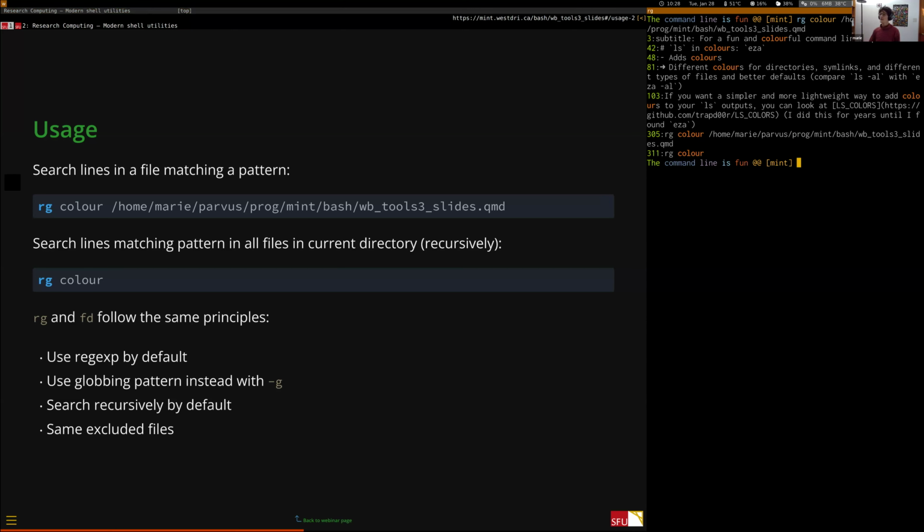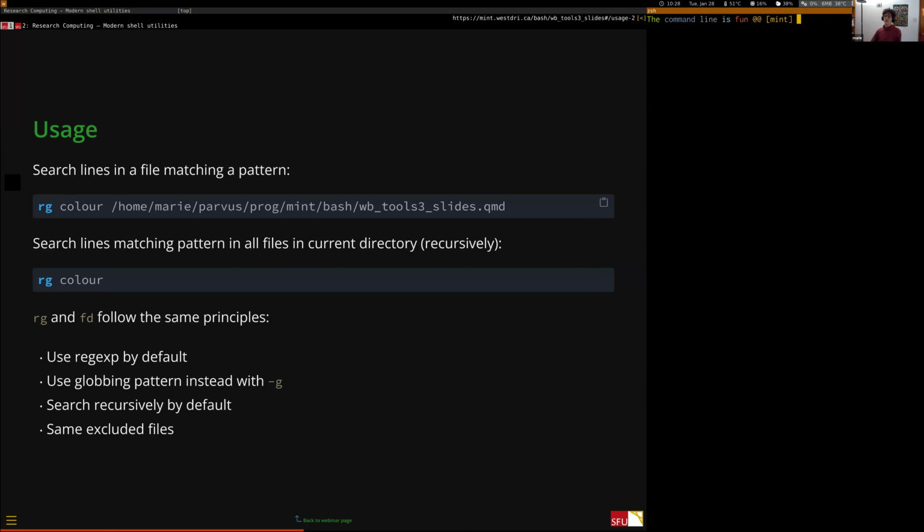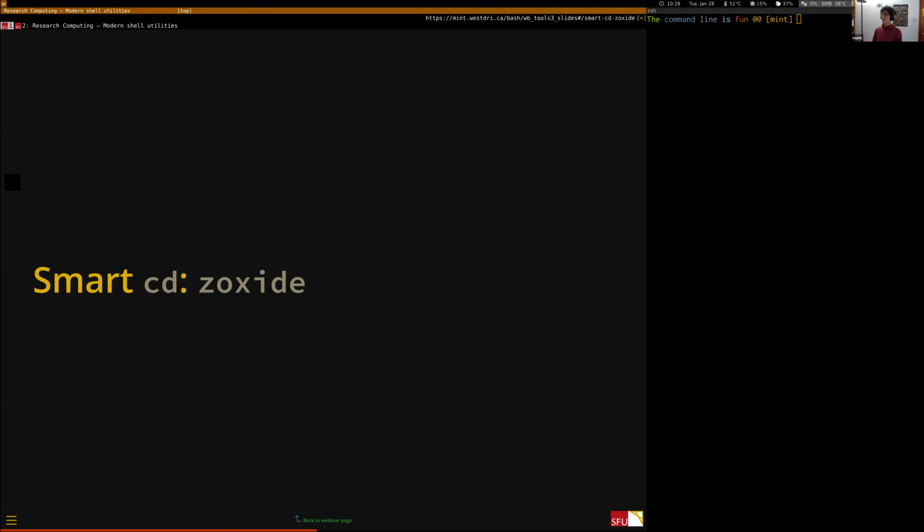And so if you pass two arguments, the first one is the pattern you're looking for. The second one is a file. So if you're looking for a pattern in a single file, but you can also look for a pattern in every single file in the current directory recursively if you just pass a single argument. And similarly, it uses regular expression by default, but you can use the G flag if you'd rather use a glob pattern. So very same spirit. So everything I've said about find, you can apply it to RG.